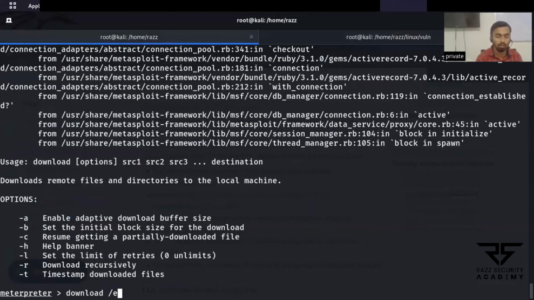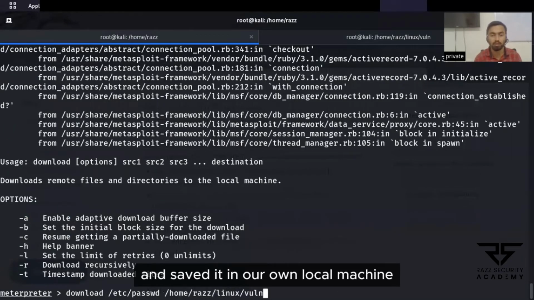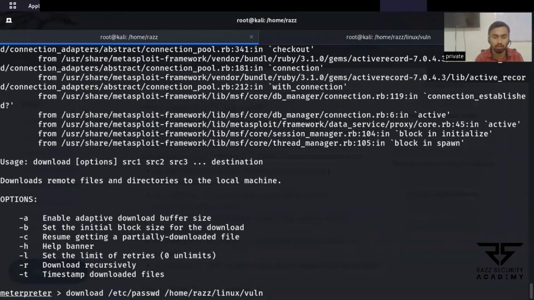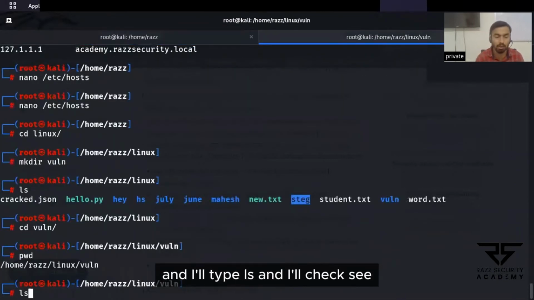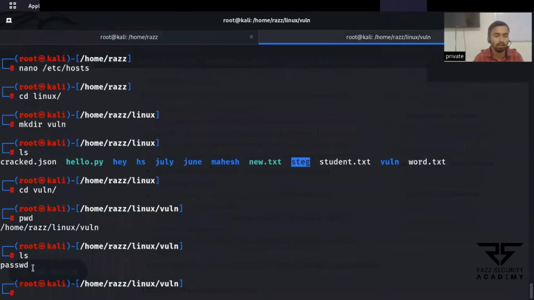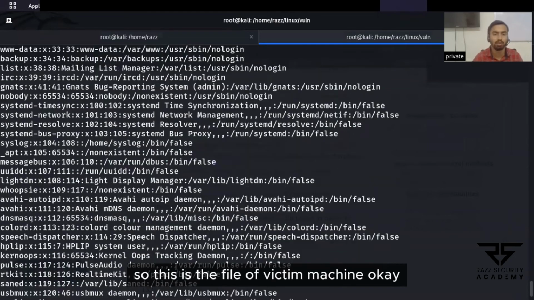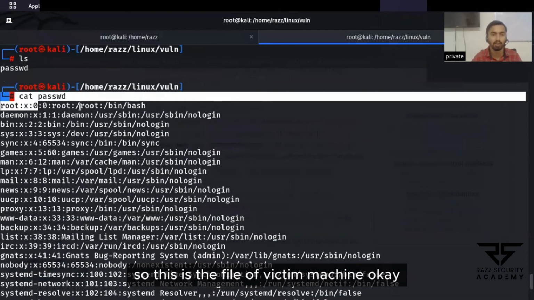So I will download this password file and save it on our own local machine. Enter, hit download. Now I'll go to another new tab and type ls and check. See, we have downloaded it successfully. cat password file. So this is the file of the victim machine.